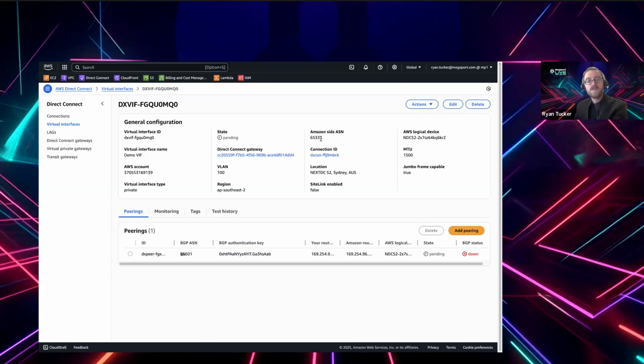And you can see up here the Amazon side ASN. So this will be the ASN of the Direct Connect Gateway in this case, but it depends what you connect it to. If you connect it to VGW or Direct Connect Gateway or through either way, basically, this is what you would have specified when you created the gateway. So it's not standard. Some of the other CSPs, it's always the same ASN. With AWS, the ASN is provided by you when you create the gateway, and you just match that to the gateway that you connected to.